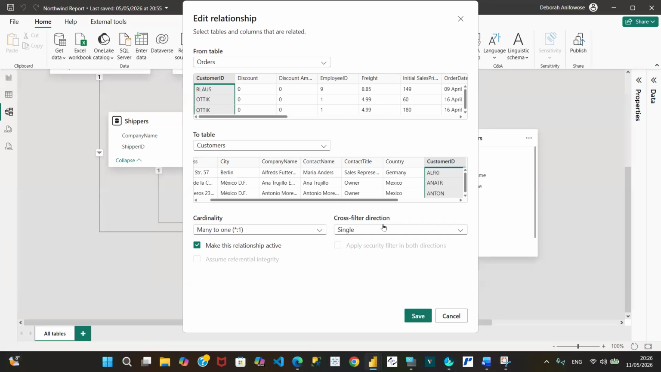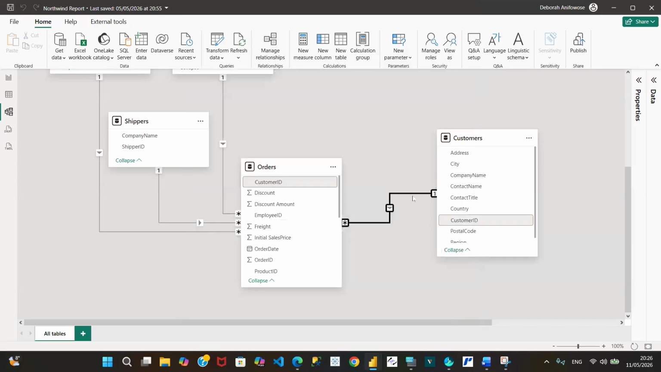Now we can see the filter direction. I'll show you the arrow. The direction of filter is filtering from the many to the one. That's what that is saying there. That's the meaning of all this information, that all these lines that we see, it's actually flowing. The arrow direction is from customers to the orders table.